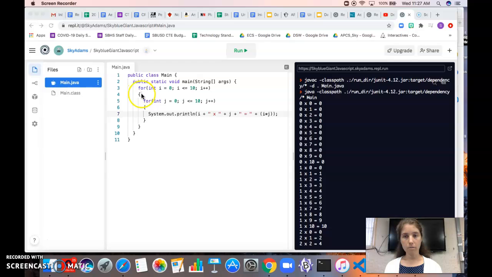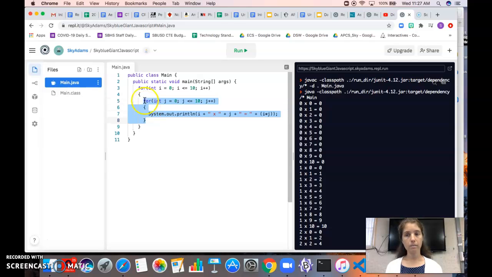So you can see that our first for loop, the body starts right here on line 4. And then inside the body, we have another for loop. So this for loop right here, we say is nested inside of our outer for loop.